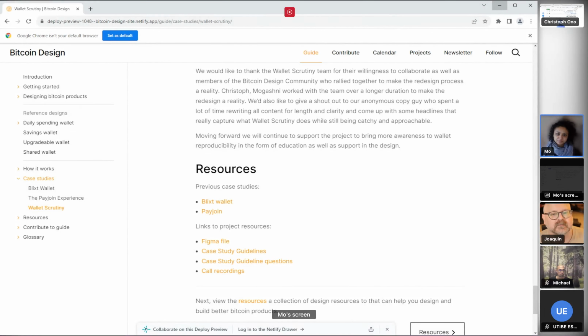This is in the case study section of the design guide, and we have Blixt Wallet, which was about improving the onboarding process of a mobile app. The Payjoin experience is about a very specific privacy-focused interaction, and this is a case study about a website redesign and information architecture update. That might be interesting for people who want to know how they can go about the redesign process for their website. It was a redesign and rebranding, though not a full-blown agency-style rebranding process: more like a new logo, new colors, new visuals, a visual overhaul with some information architecture sprinkled in.